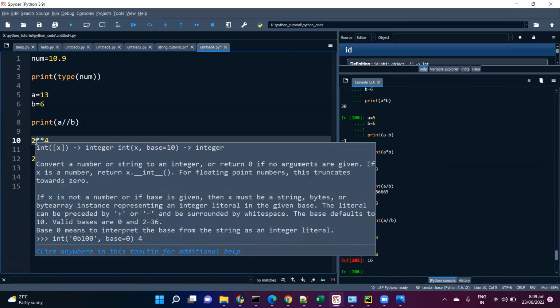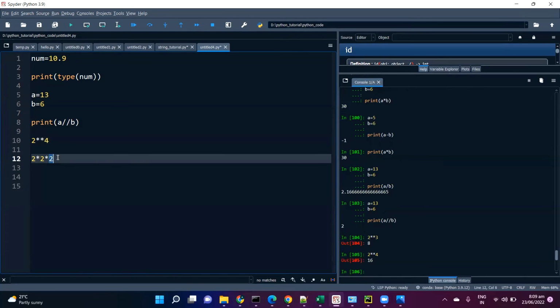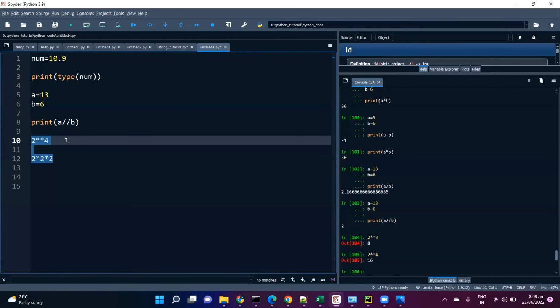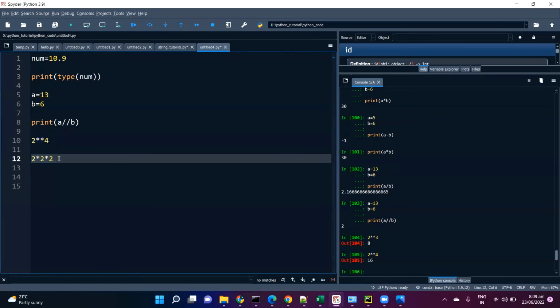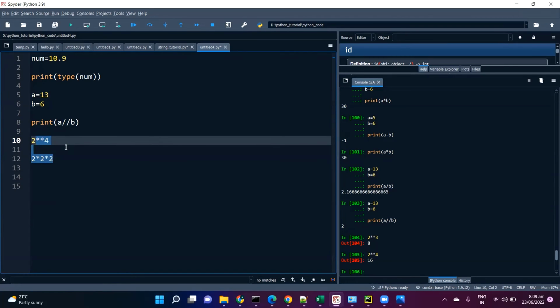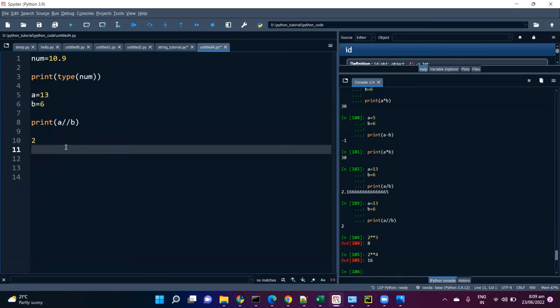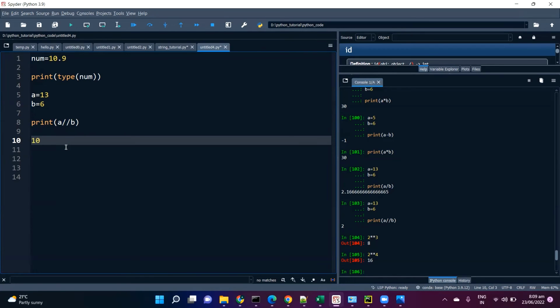After that, there is the modulus operator. We usually use this to find the remainder of a division. Let's suppose 10 modulus, which is the percentage sign, 3. What will be the remainder? 3 times 3 is 9 and then 1 will be the remainder. So you will get 1 here. This is the modulus operator.